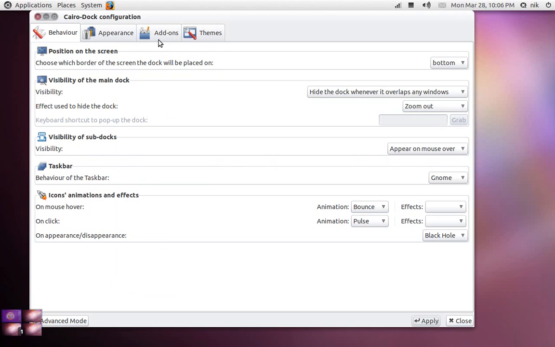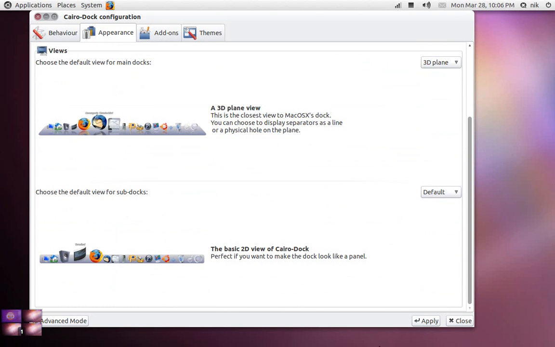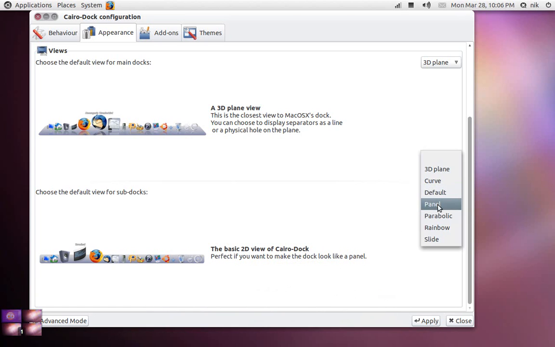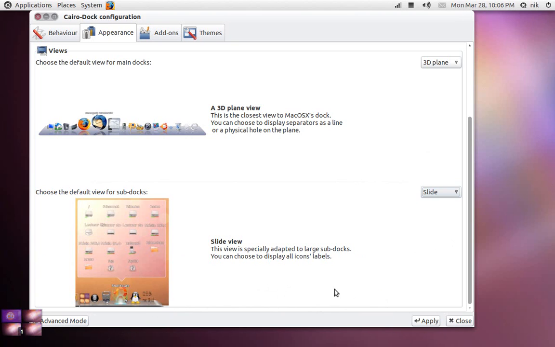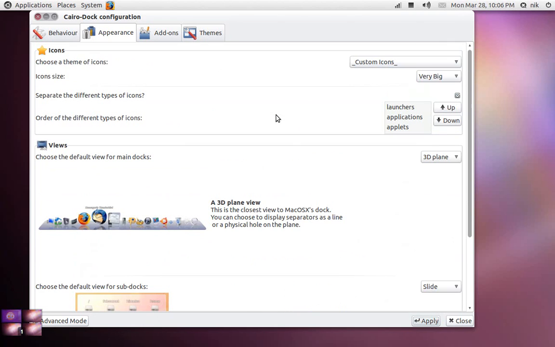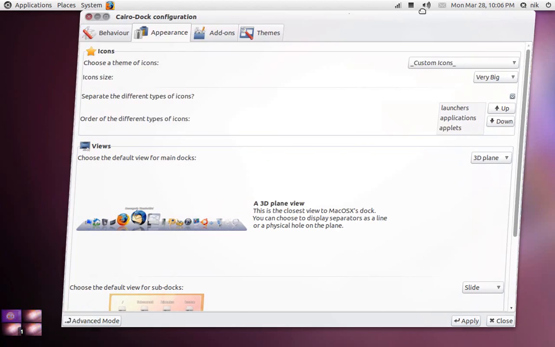But anyways, where are we at now? Themes, appearance. Let me go over here real quick. I'm gonna set this my subdock here to something else. I'd rather have it on a slide. That's better. Hit apply.